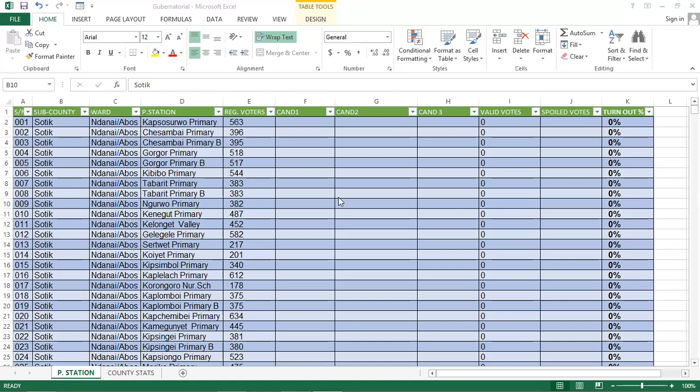In this tutorial, I'll be taking you through a tally program I created in Excel. This program is useful for anyone running for an elective seat in Kenya, that is MCA, MP, governor, senator, women rep, or even the president. This program will help the aspirant follow up on the results from the polling stations before the official results are announced. So let me quickly take you through how this program works.